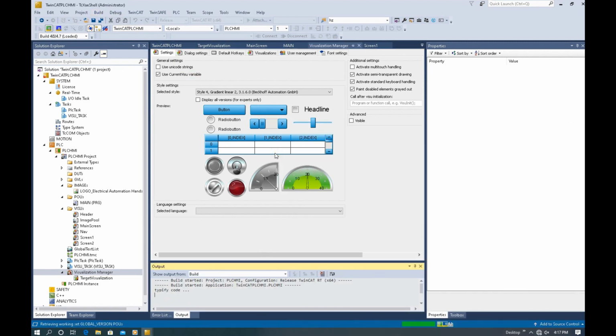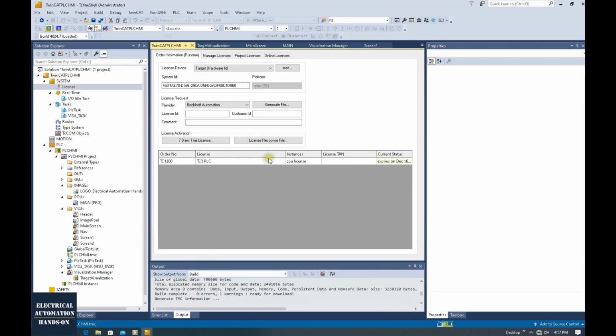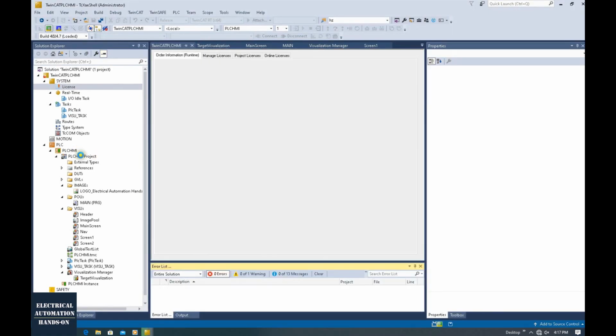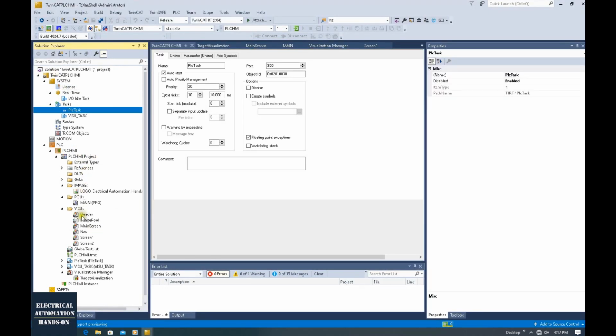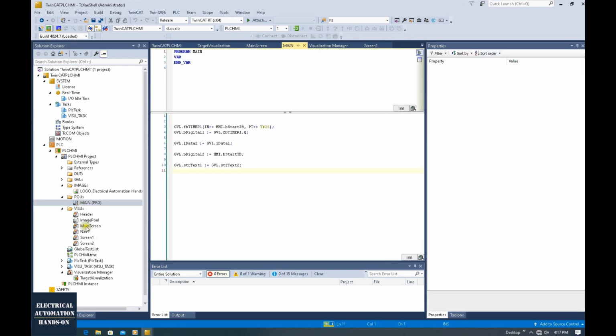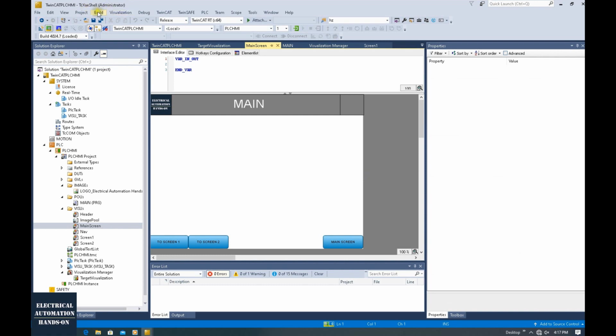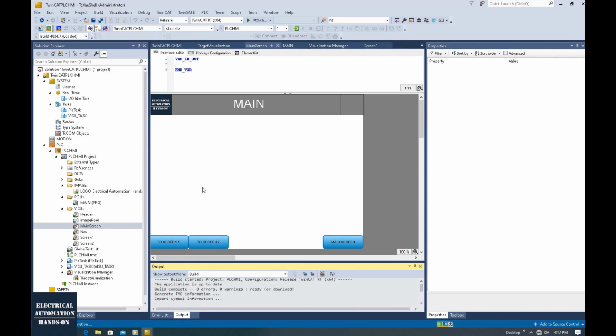Another thing to take care of. Currently, we haven't built this project yet. So now, if we go to the license area, we will find the system is only using this PLC license, because we haven't built this project, even if we set up this target visualization. And after we build this project, we will find the system will automatically call the license and ask us for the license. Okay, let's build this project.